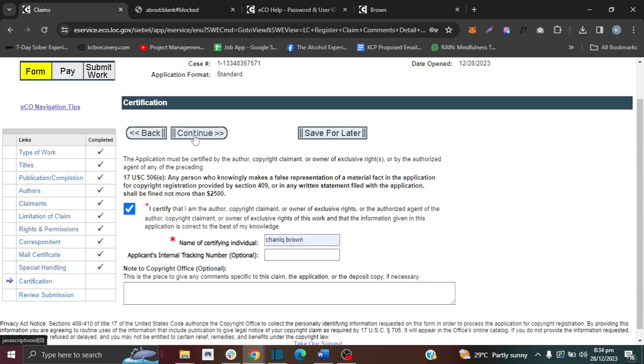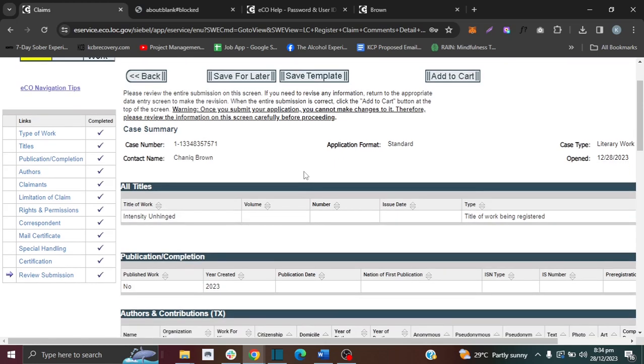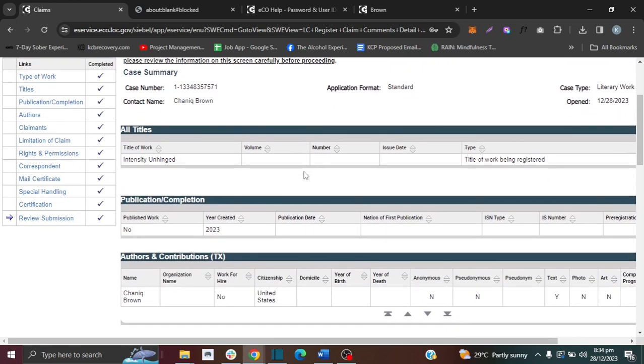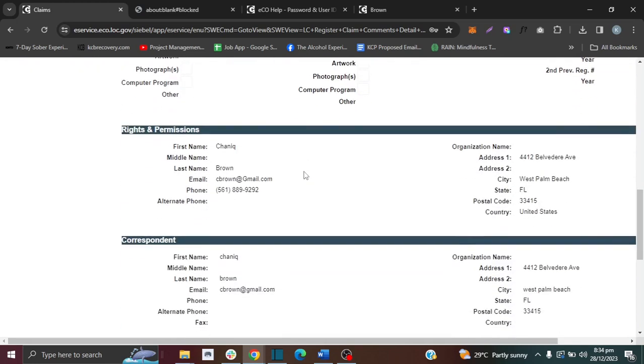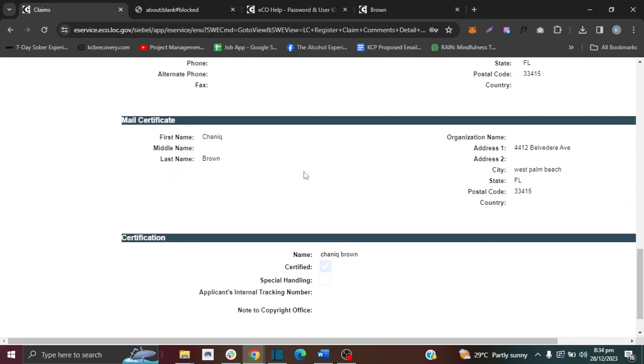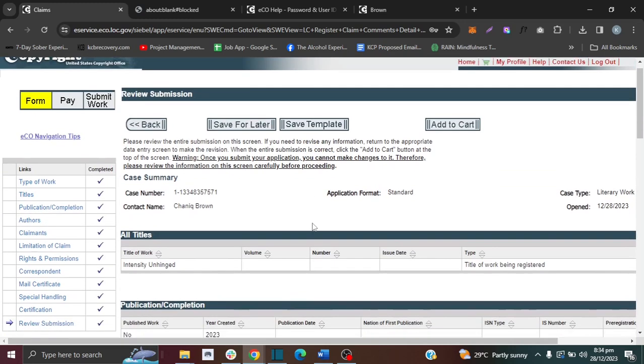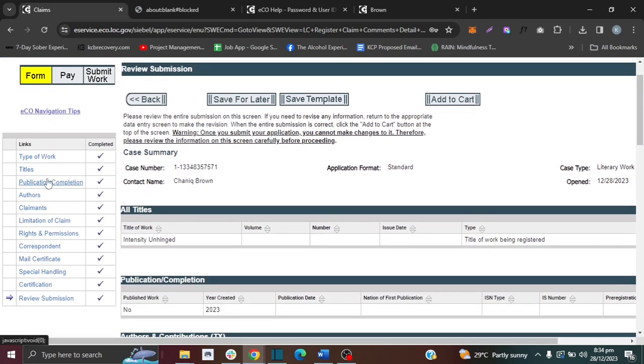Okay, once that's done, then you click continue, and this is where you're going to review your submission to make sure that all the information is correct. And you want to review and make sure that there's no mistake, because once you pass this point, you can't go back and change anything. So if you review and see there's any mistakes, then you can click the section where the mistake is, correct it, and come back.